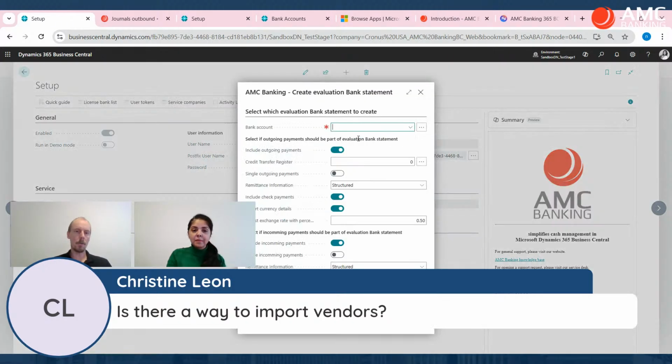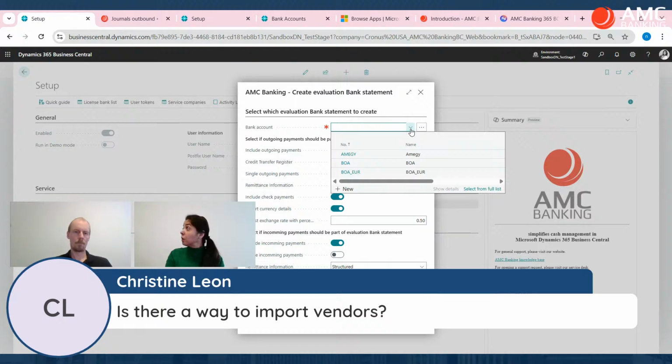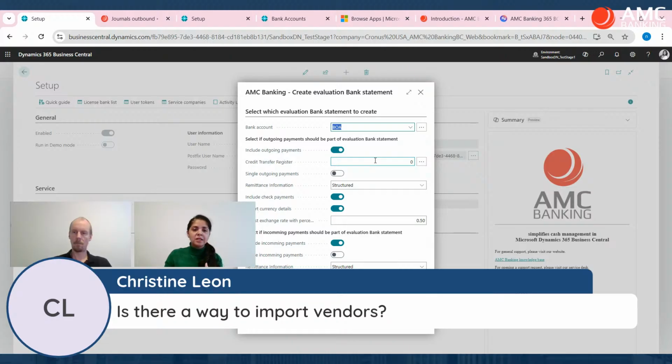She asked, is there a way to import vendors? Yes, but this is not AMC Bank functionality. This is directly Business Central. I know that in Business Central, we have options to import data into the system. You can have an Excel sheet with the vendors, and using the tools that you have in Business Central, you can import the data to the vendors' master data.